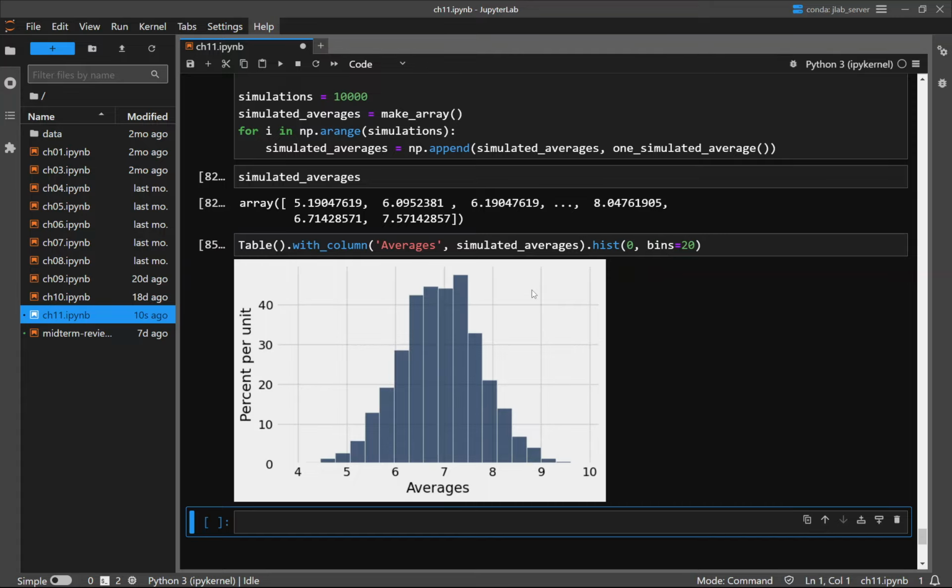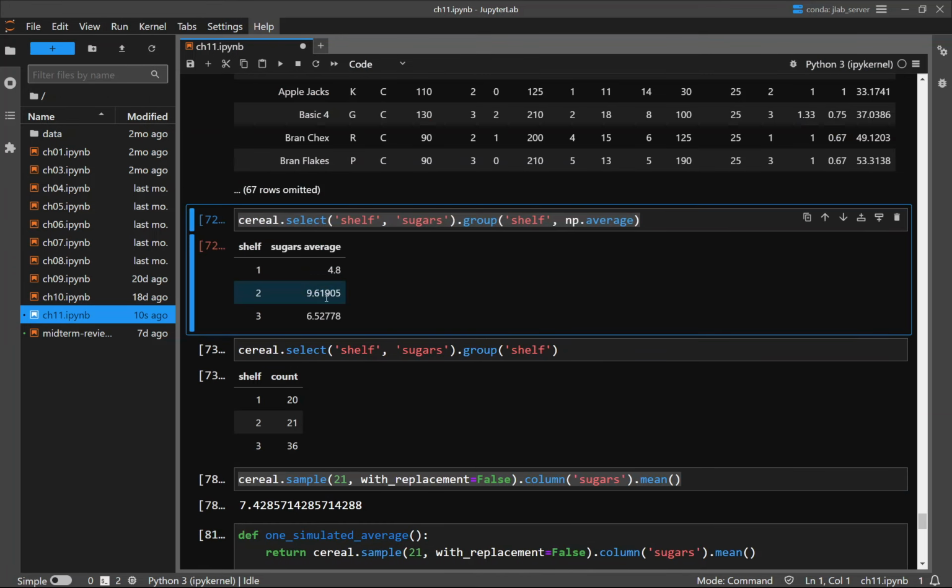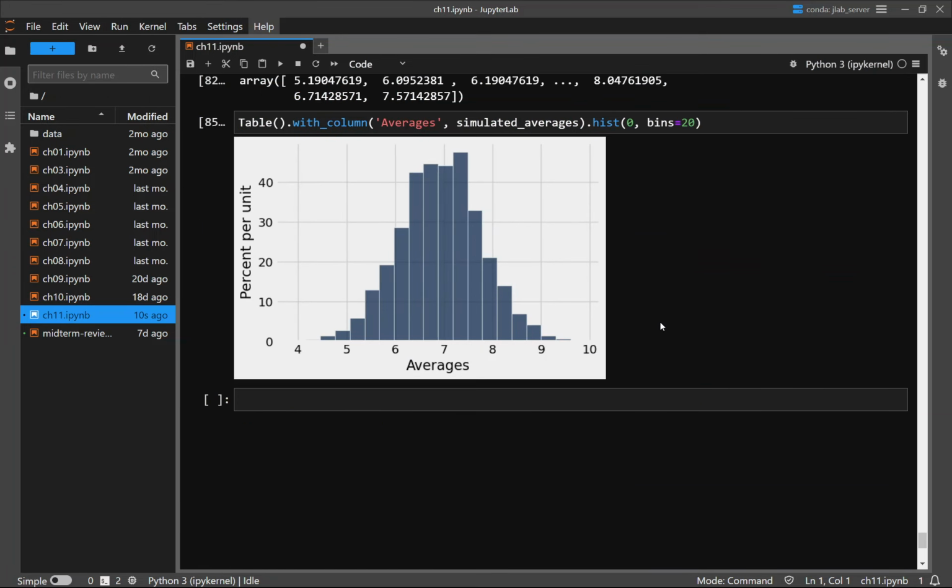And the average sugar amounts on these simulated shelves, how does it compare to the 9.61 that was in real life? Where's 9.61? It's over here. Potentially we've gotten a shelf randomly with that much sugar, but it's very, very unlikely to see that. Super duper unlikely in our simulation.